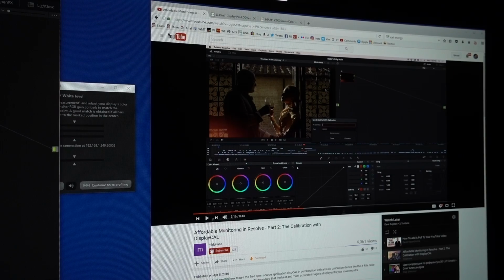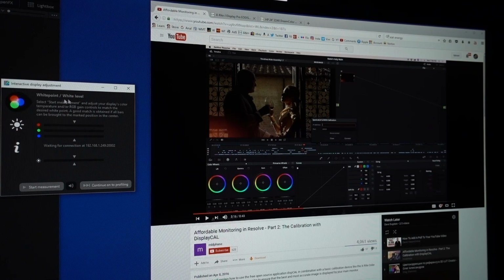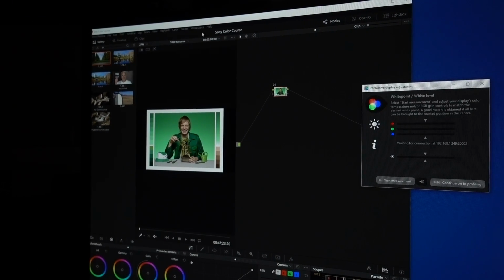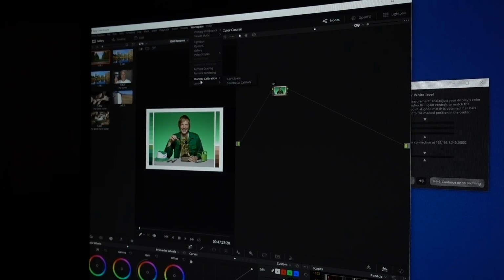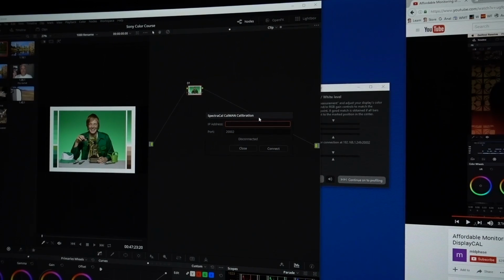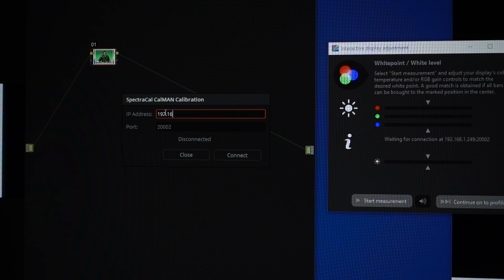Now I've been following this gentleman, Midphase. He was nice to share all of his settings, which is great. So what I'm going to do here is, I can't start the measurement until I get the setup. So I'm going to go over to Resolve. I think it's Workspace, Monitor, SpectraCal, CalMAN, which this is not. But here, let me zoom in a little bit. 168.1.249. And then I'm going to say connect.